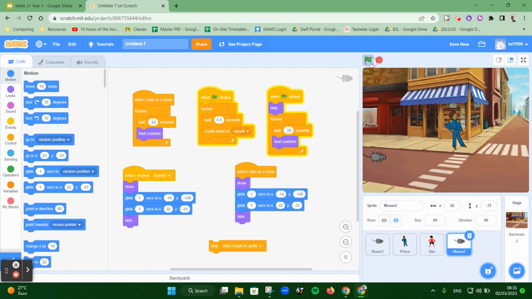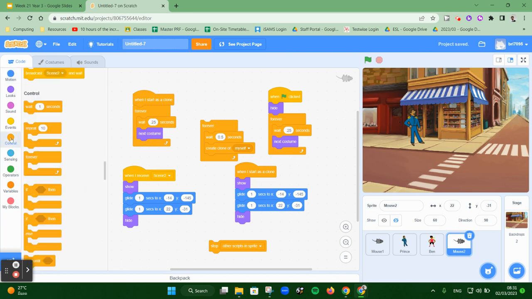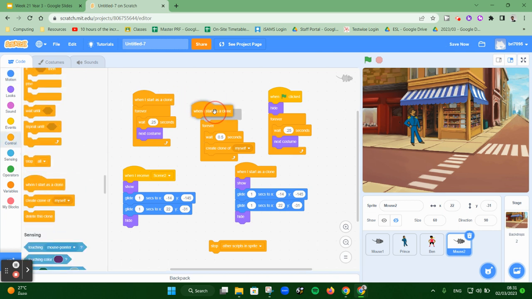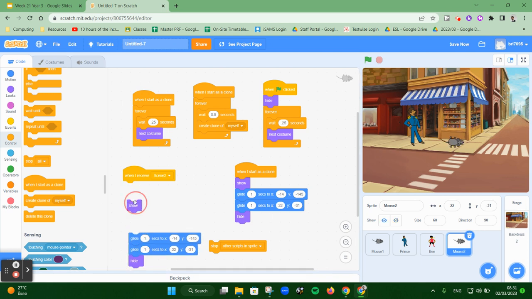Now, if we watch this, okay, so we've got a couple of bugs here that we need to fix. So this one here, we're going to take that out, and we're going to go to Control and say when I start as a clone, we can do this. And we're also going to put our mouse where we want him to be. So I'm going to show him just for now.